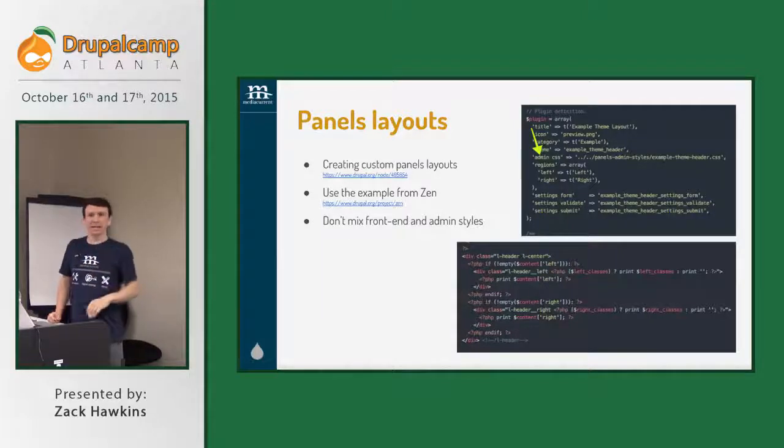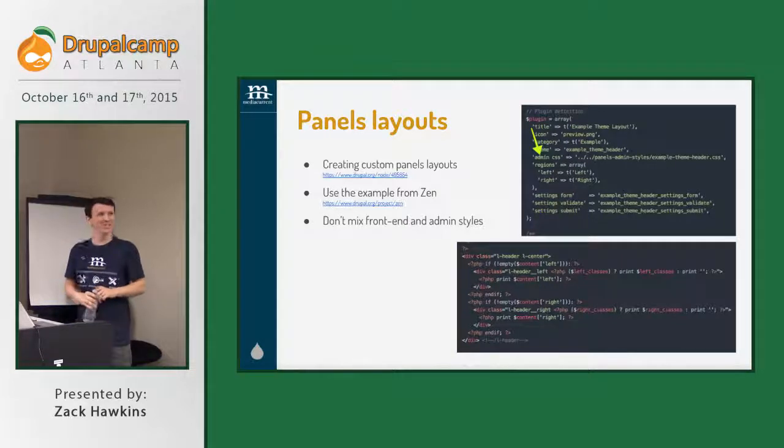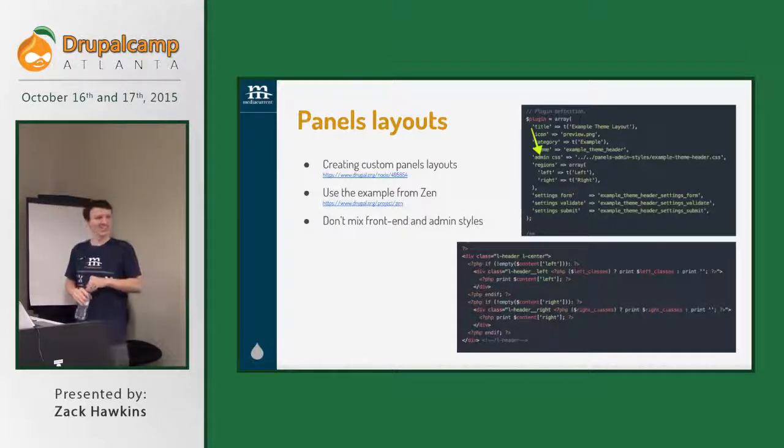Don't mix front-end and admin theme styles. Oh, you know you can, right? Instead of admin CSS, you can put CSS, and that'll load both on the admin, like for the drag and drop thing, and on the front end. You know why that's horrible? Well, it's horrible for a lot of reasons. All of a sudden you have overflow hidden on this column, and now panels is broken. You can't get all the way down to the little gear thing, because as it expands, it's cut off. Yeah, that sucks. So don't do that.